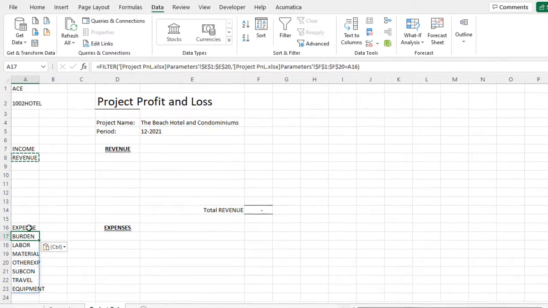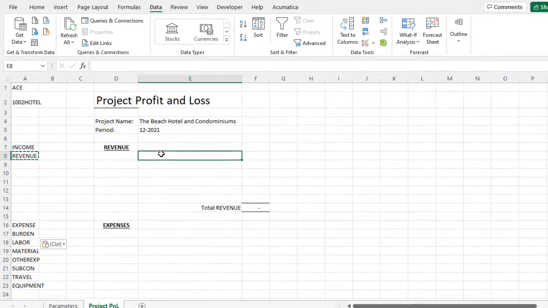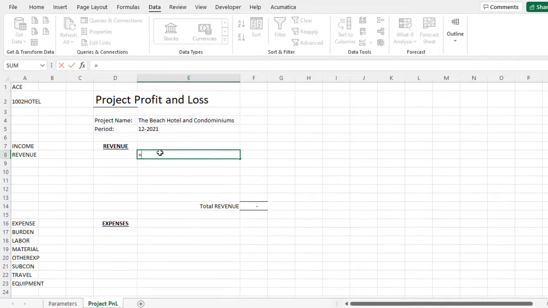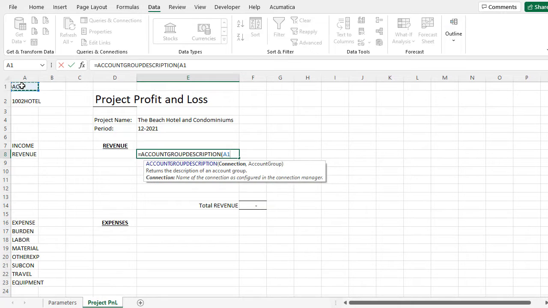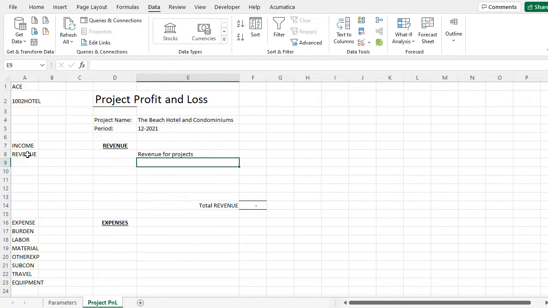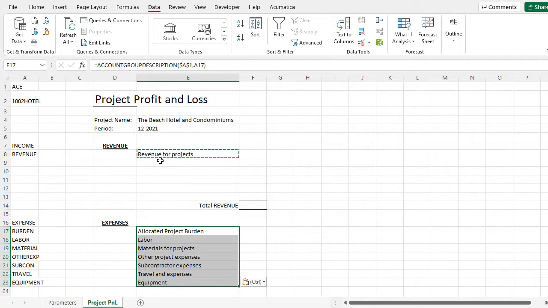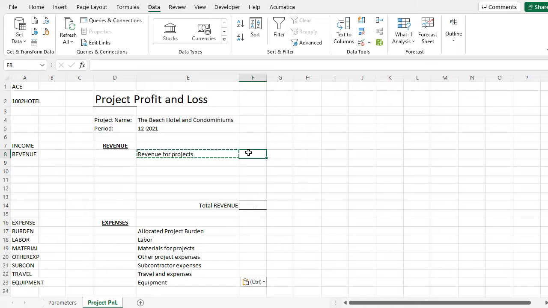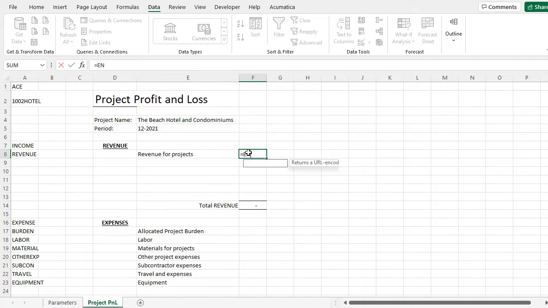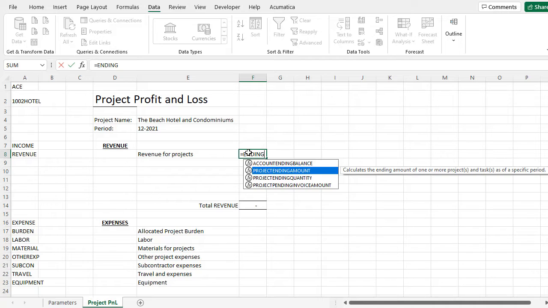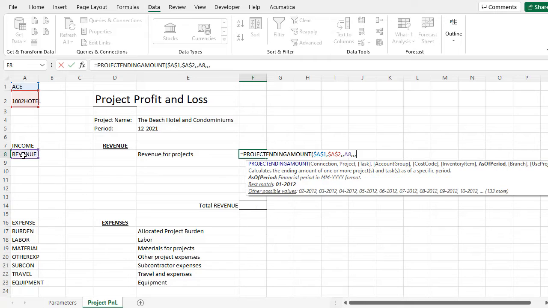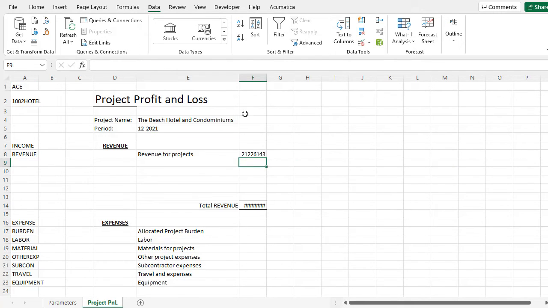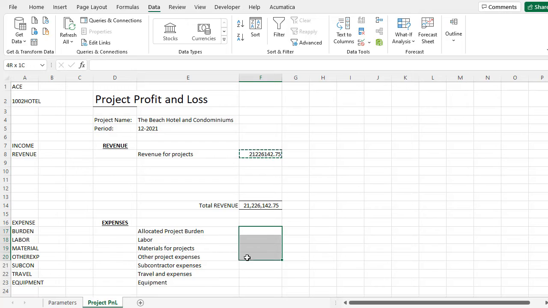Now, let's get the description for each of our listed account groups. We can do that using the Velixo account group description function and reference the connection name and the name of the account group. And then add the current balance for each group. We'll enter the function for the revenue. And then copy it down for all the expenses.